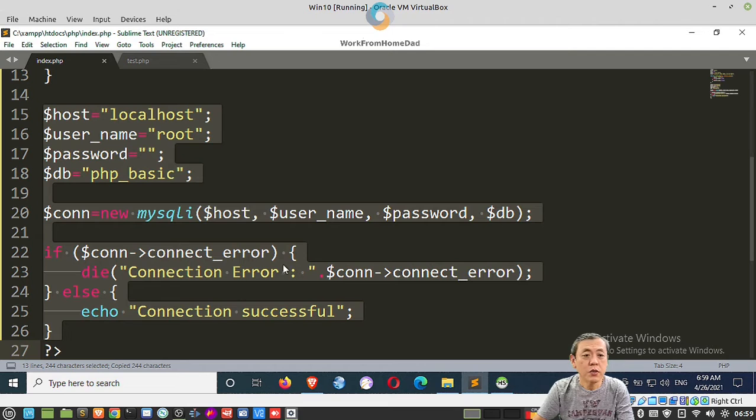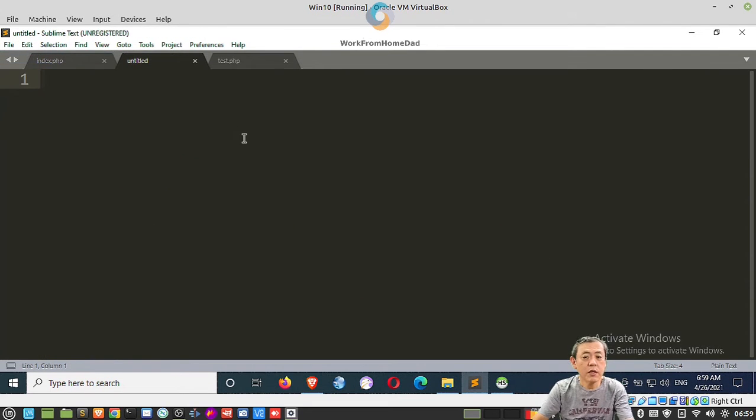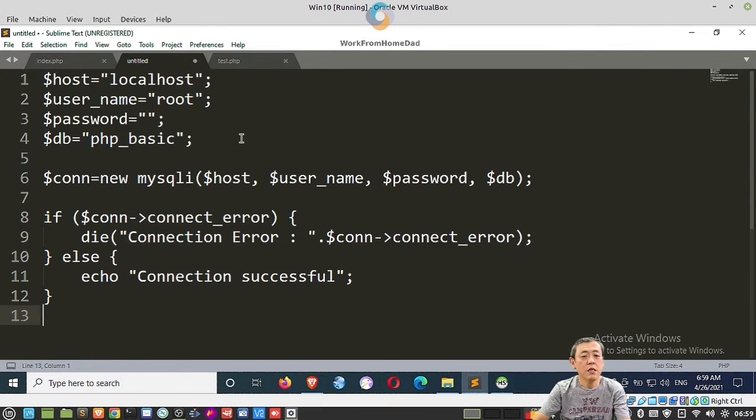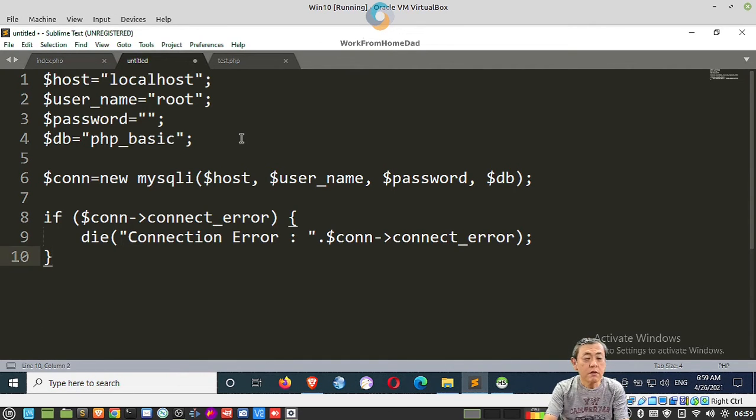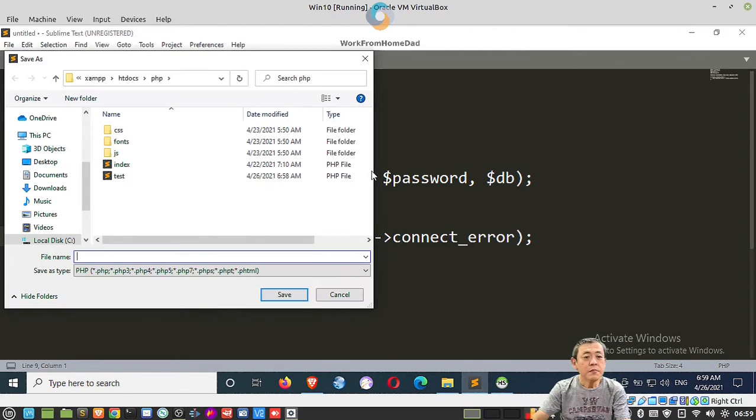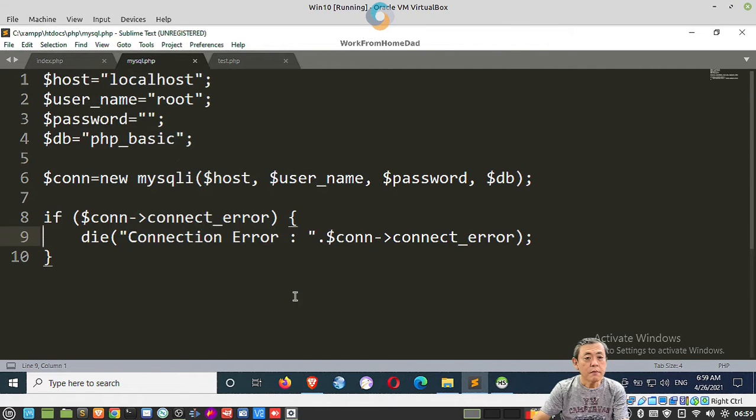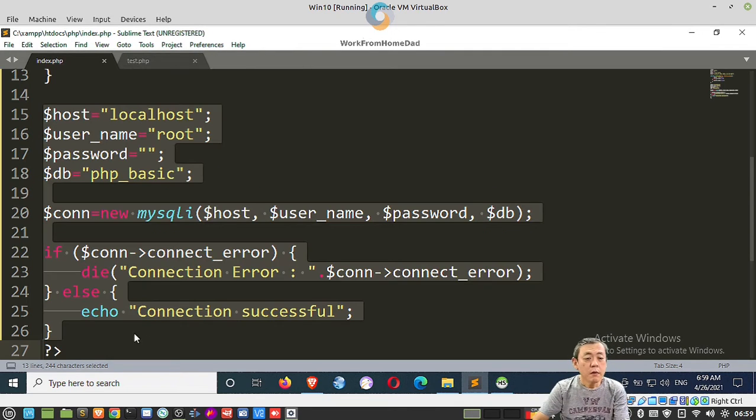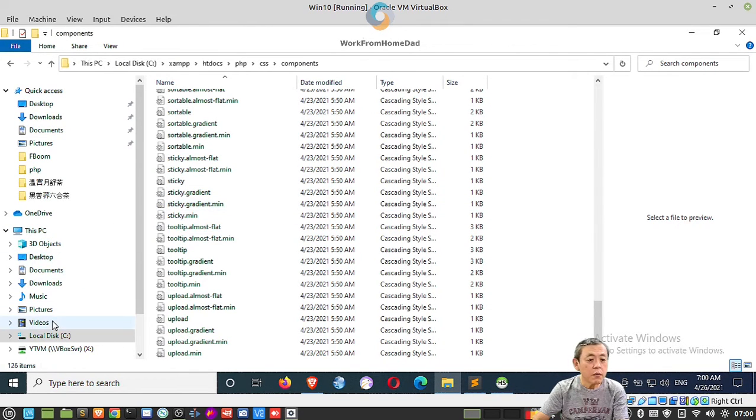So we copy it, create a new file and paste it over here. But we don't want to echo anything, unless it's a failure. Let's save it as MySQL, for example. You can save it as anything. We save it as a PHP file. Okay, let's open up the file and see what we have here.